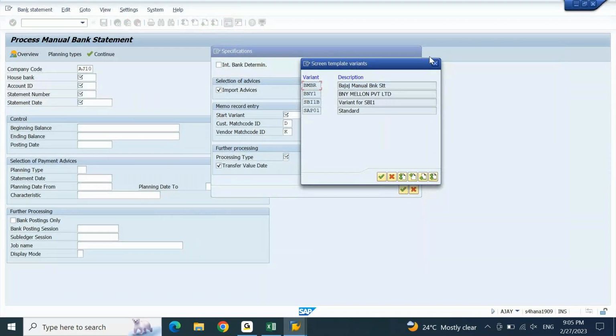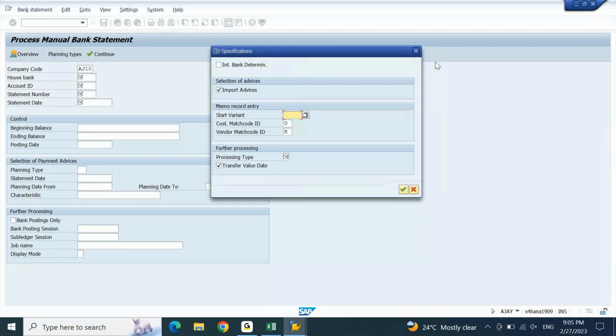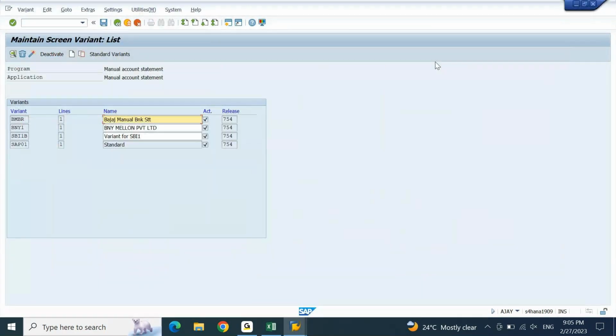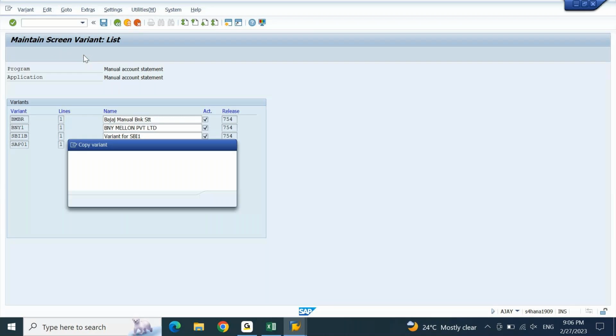For your company code, it is always recommended you create a new variant. To create a new variant, you are not going to add a new one. Instead, you are going to copy the standard variant and make it your own customized one. The standard variant is always SAP01. You click on SAP01, and at the top you will find the copy option. Click on copy. From SAP01, you put a new one as ZBRS. Okay, I'm keeping this as ZBRS.